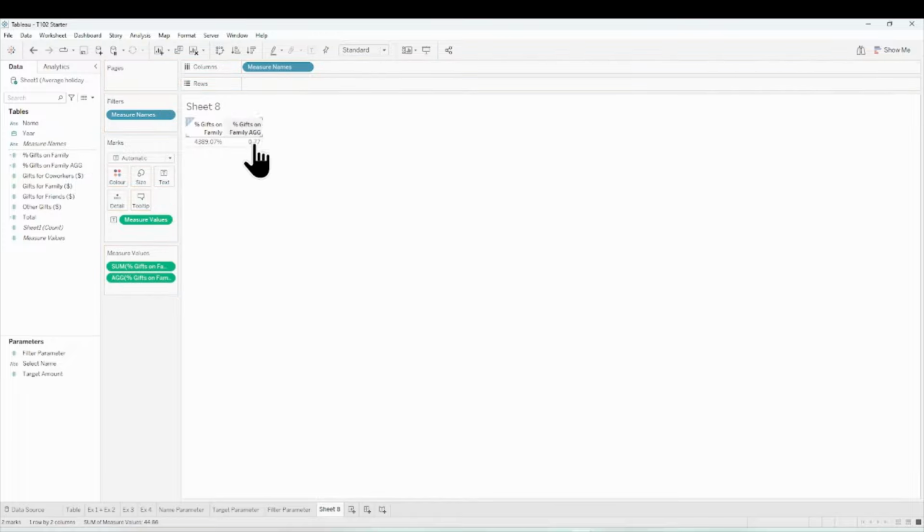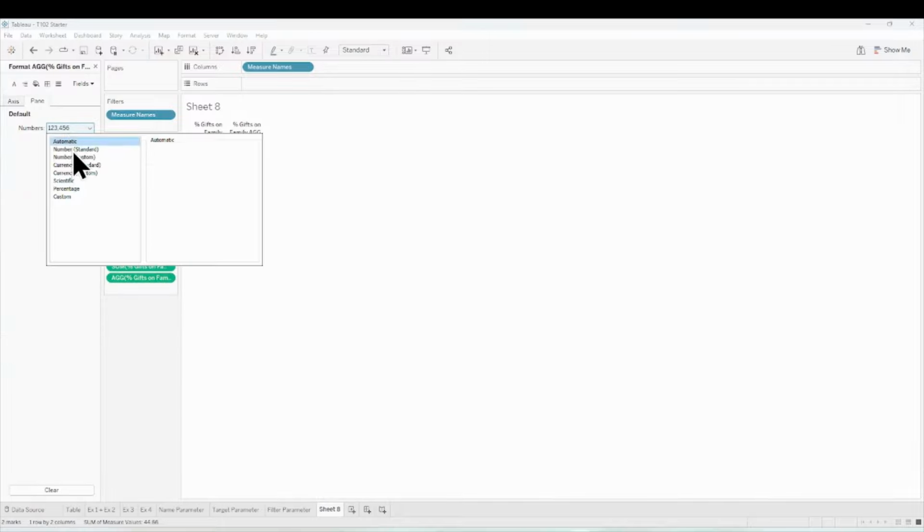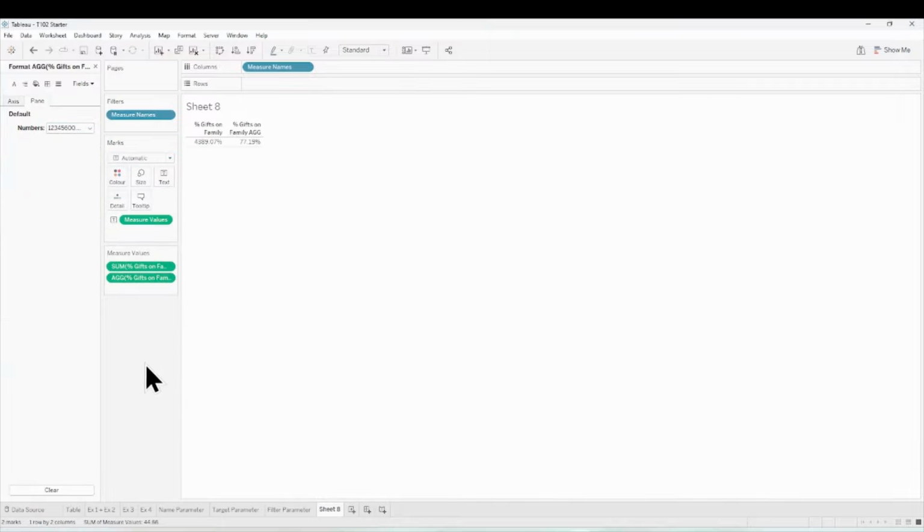And immediately you'll see a difference in the number. If I right click and format it into a percentage as well, we'll see that we've now got about 77%, which is a lot more of a realistic number. So the aggregated fields are not further aggregated. So you'll see when you brought it in, you've got this AGG rather than the sum. That means that your field has already been aggregated and cannot be aggregated further.